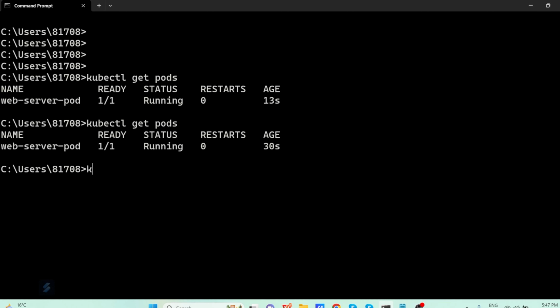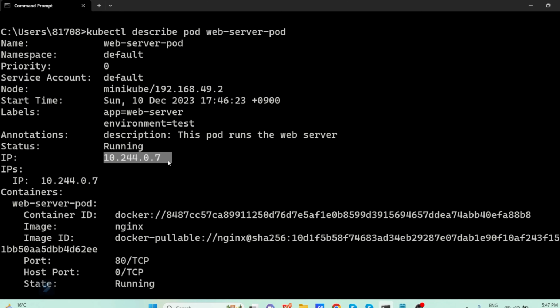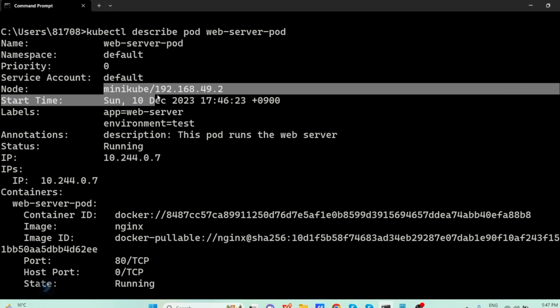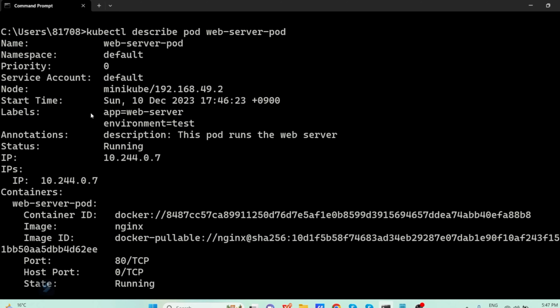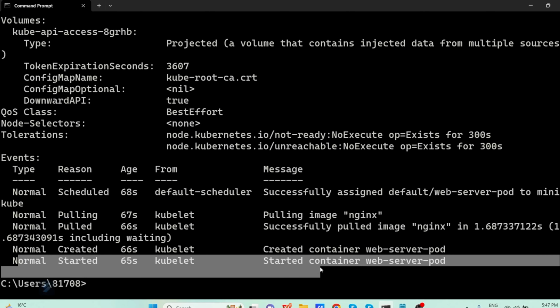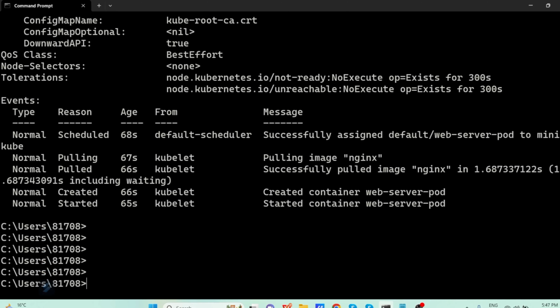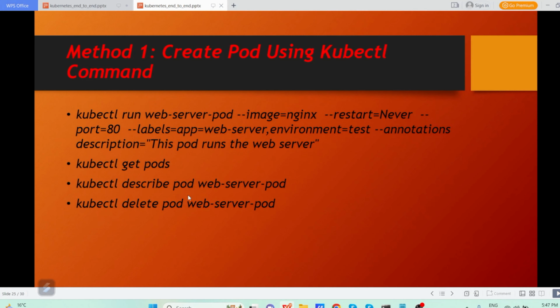Suppose you want to describe the pod for more details, then you can do kubectl describe pod and your pod name, web server pod, and you can describe. So this describes all the details about the pod, like what is the IP address of the pod, what is the name, what is the node IP address, what is the starting time, what are the labels associated with it, and then what all events happened. Like initially it started creating, then it created, it pulled the nginx image and finally it assigned it to the minikube. So this is the describe command. You can get more details about the pod.